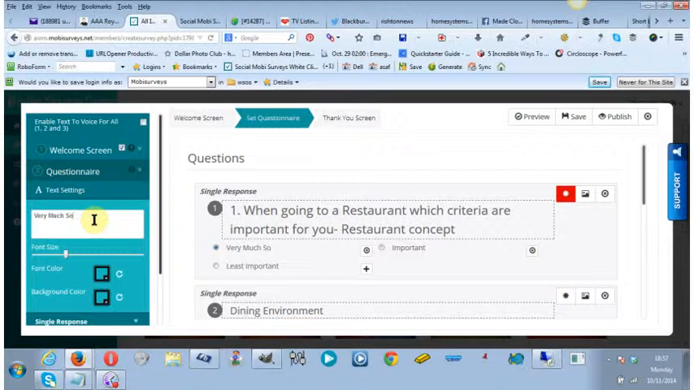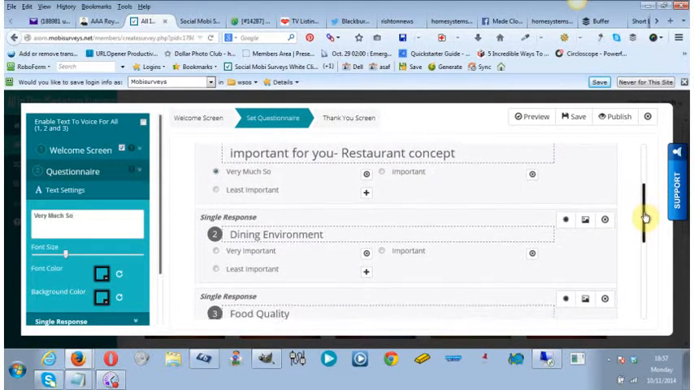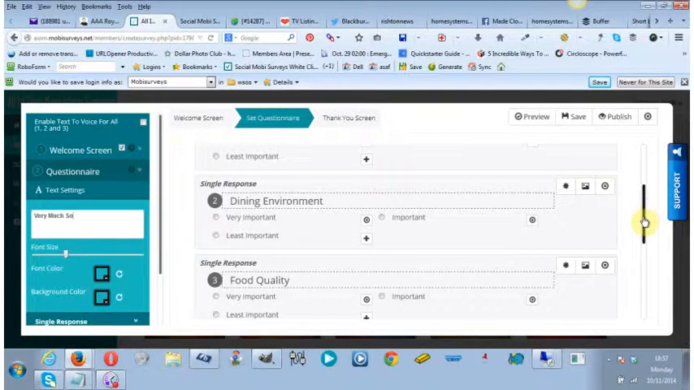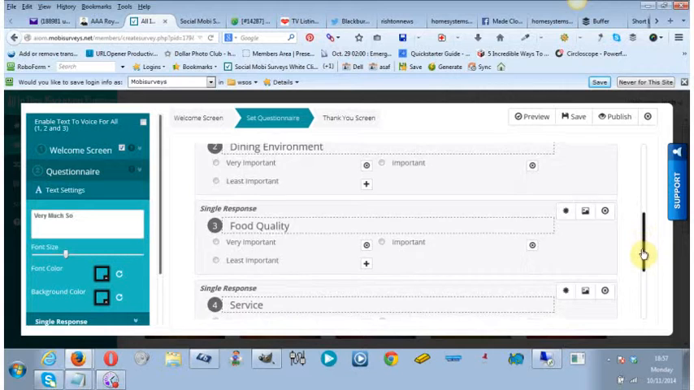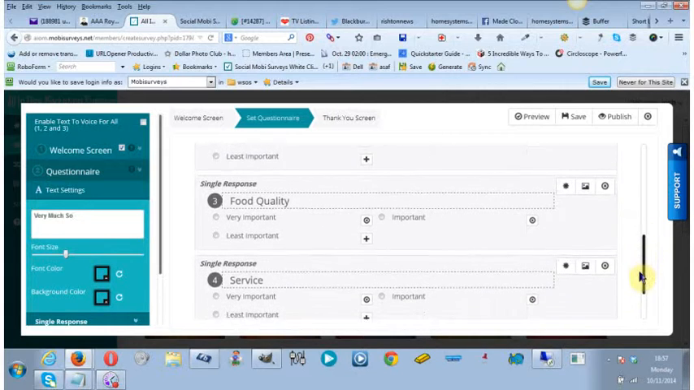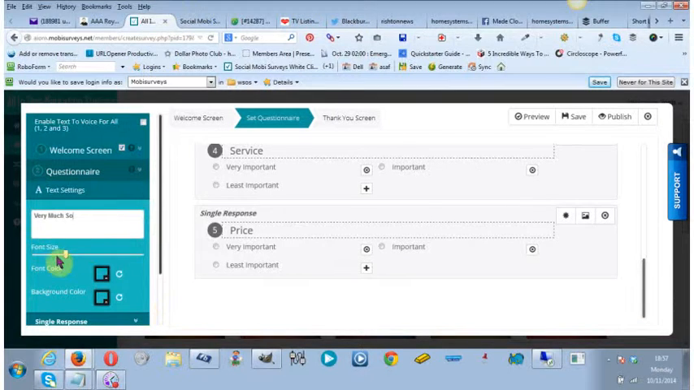Very much so. Okay, it just gets reflected straight away. And you can add as many questions for the client, or if the client's bought this, they can add as many questions as they want, single response or multiple choice. Okay. What else we got? We could change the font size, change the font colour, change the background colour.